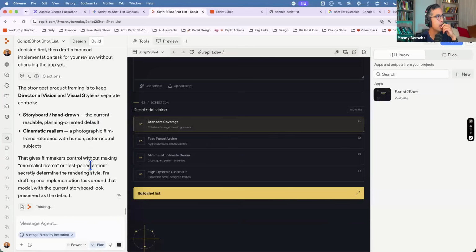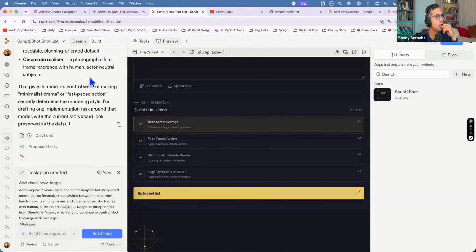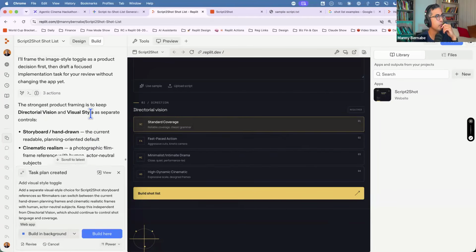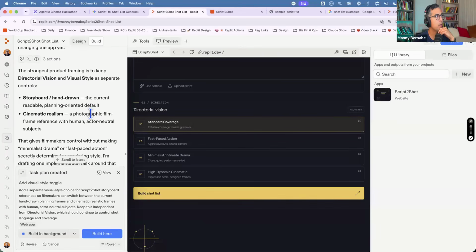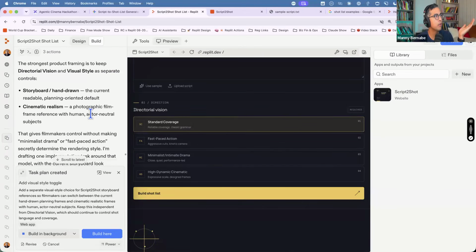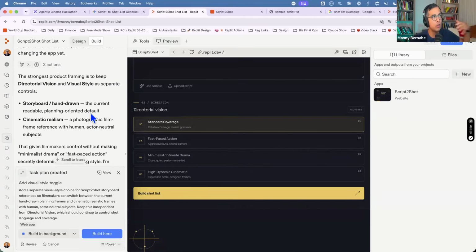So actually here, the strongest product, let's see here. Okay, so it's giving me some recommendation in terms of how to bring this in. So this is another cool thing to note. I like going to plan mode because I don't know where to put this into the application because I'm not all that familiar with the space and I'm not also all that familiar with UX and UI principles. So agent is going to tell me, actually you should put it here because it's going to be easier for the user. And it's kind of doing that here.